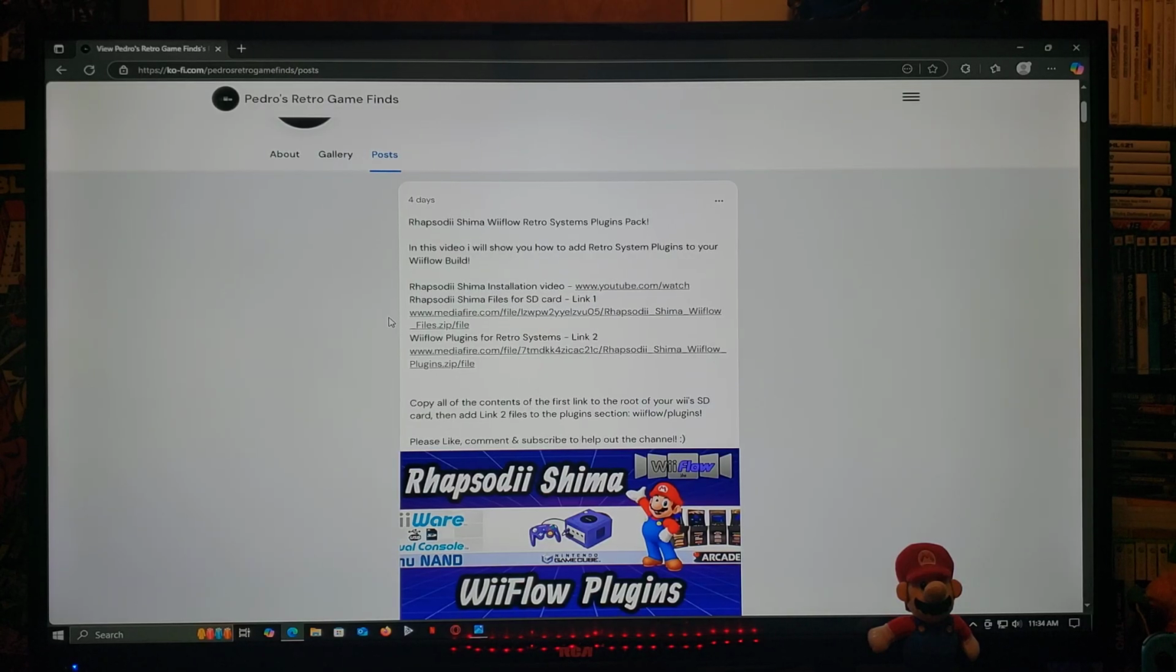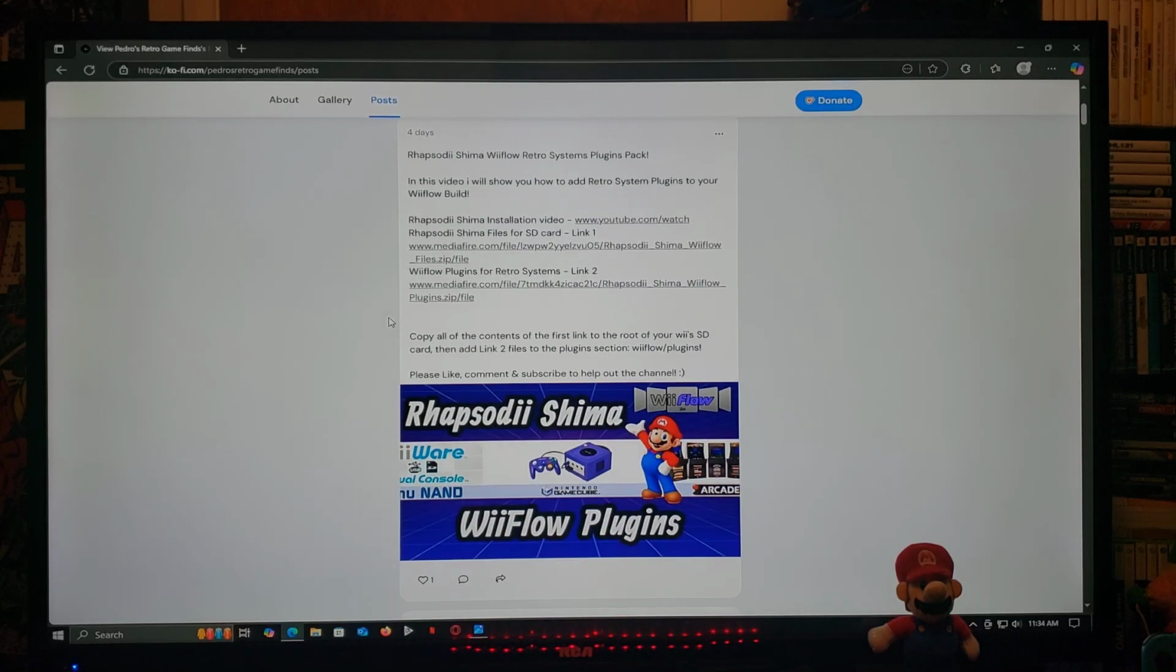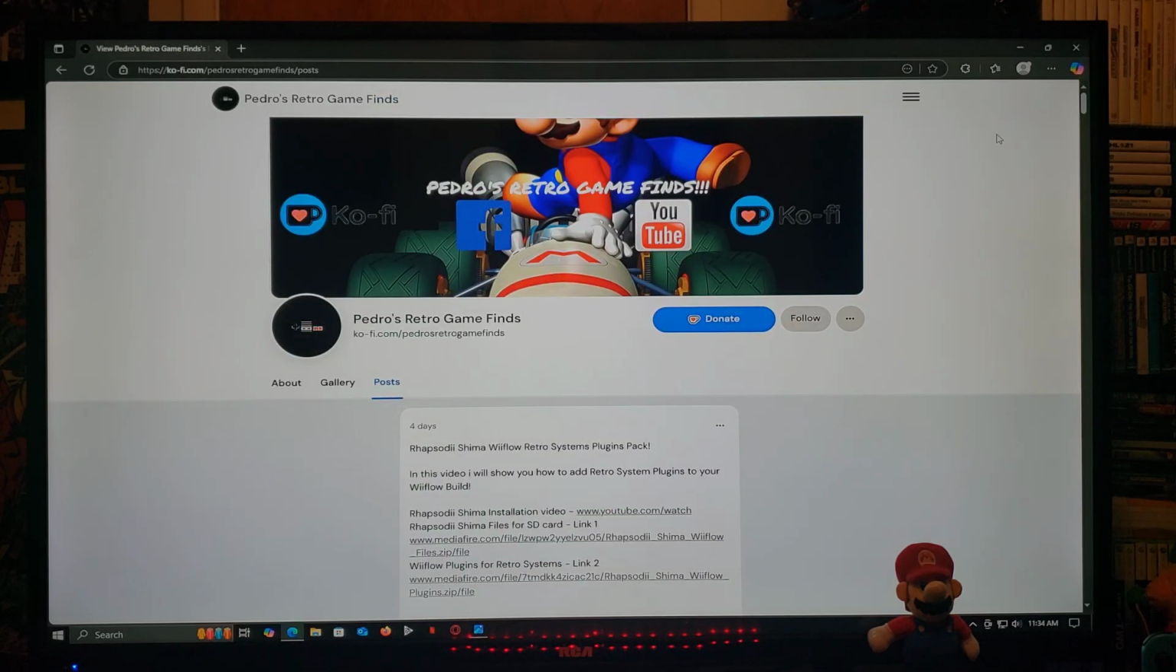You're going to need to unzip both folders using 7-zip or WinRAR. So copy all the contents of the first link to the root of your Wii's SD card, and then add all the files from link 2 to the plugin section, Wiiflow/plugins. Now I'm going to show you what the folders are going to look like.